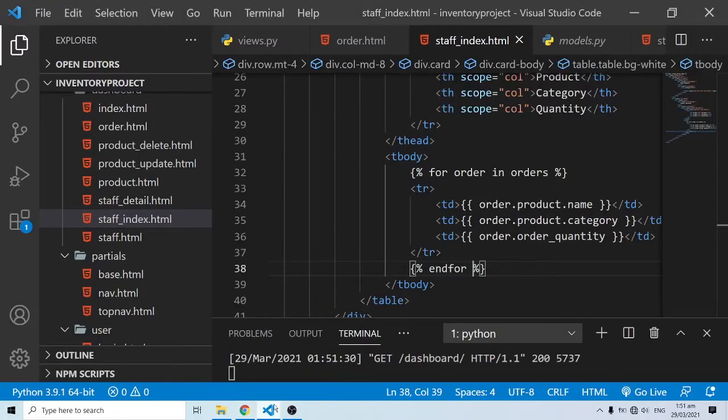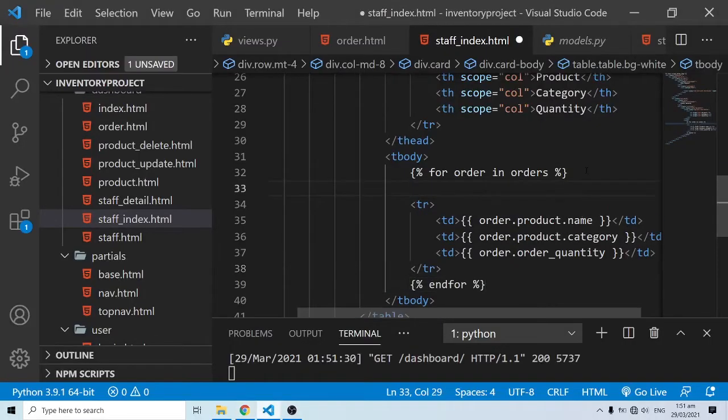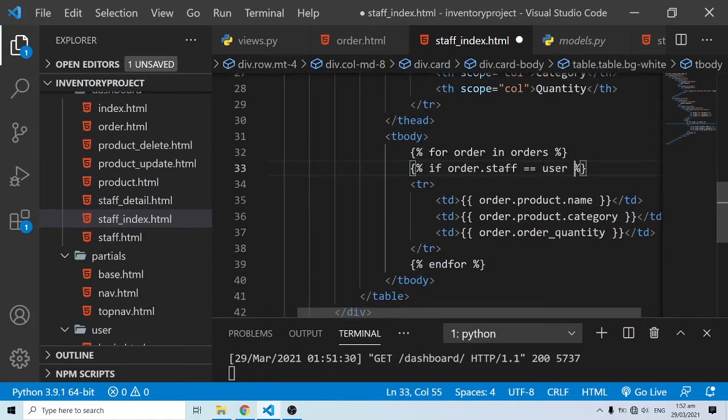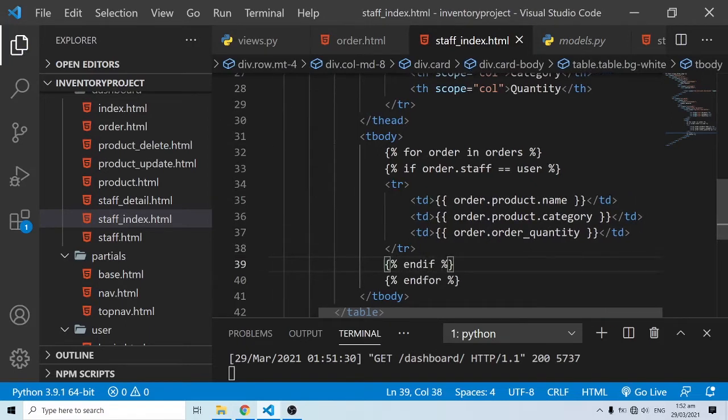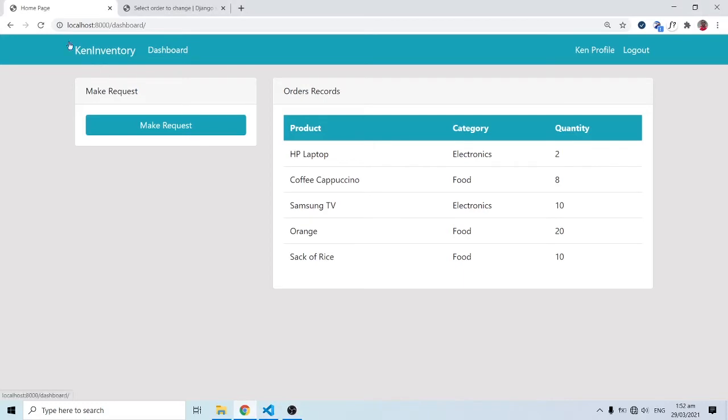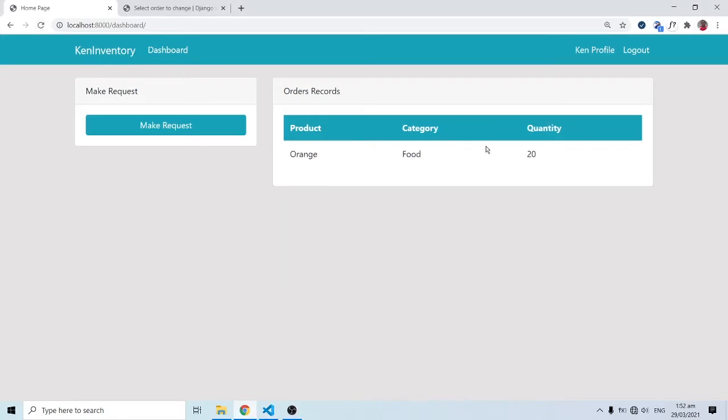So what I'm going to do is put in some logic over here, and all that I'm going to say is, if order.staff is equal to the user, and the user over here is going to be the logged in user, then I'm going to end the if statement over here. So I'll say endif. All right, so let's see if this works, and I'll explain. So when I refresh, you can see that I have only orange for Ken over here.